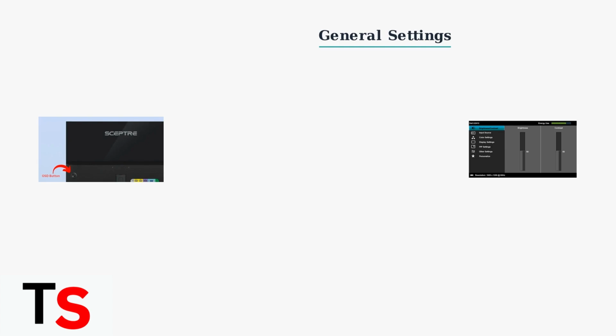Getting optimal picture quality from your Sceptre monitor starts with proper basic settings. These fundamental adjustments will improve your viewing experience for everyday tasks like browsing, work, and media consumption. Access your monitor's on-screen display menu using the OSD button, typically located on the back or side of your Sceptre monitor. This menu contains all the settings we'll be adjusting.